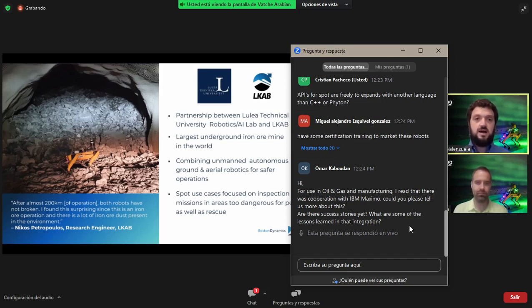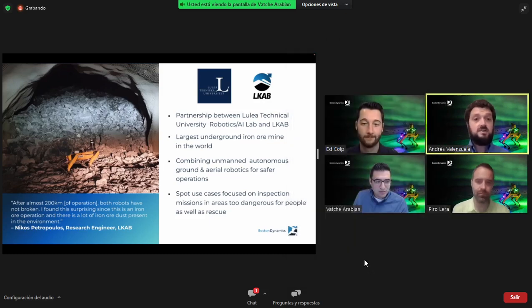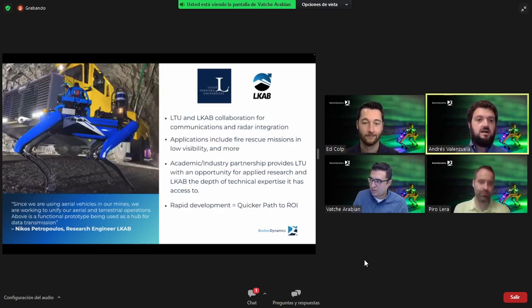So they have parts of the mine that no one has been in for years because they're too dangerous, to the point where had the robot failed during those missions, they would have just left it there. And now they've been able to get data from those areas and get eyes on it. If we go to the next slide here, we'll see an image of Spot decked out in the LKAB blue with one of the drones that they're using here. You can see it perched on the back with some green rotors there.